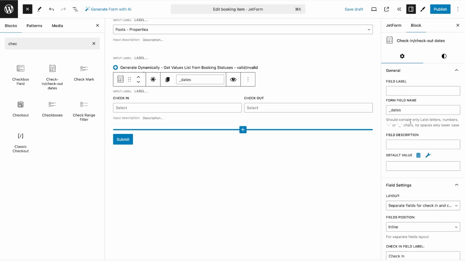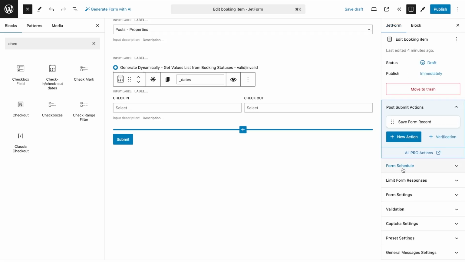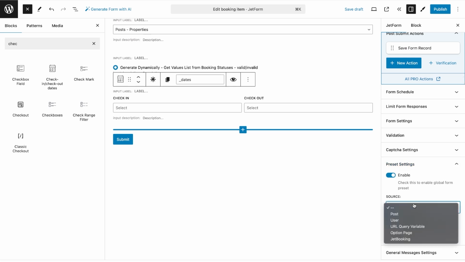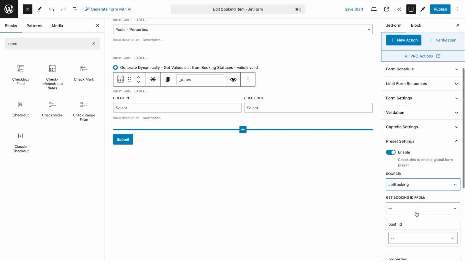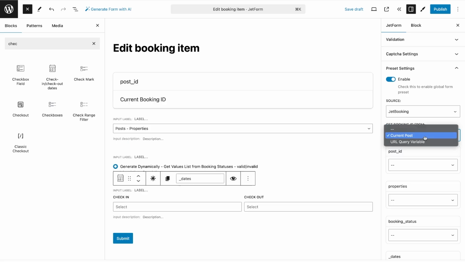Now we need to customize the preset in the form to show the existing data. Open the JetForm settings and proceed to the Preset tab. Enable it and from the list select the JetBooking source. The next field is to specify where the preset will get data from. Since I will have a form in the listing, the correct option is a current ID. To see more about the global preset settings, you can watch the separate detailed tutorial.